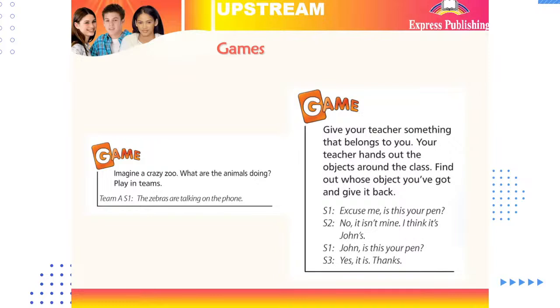Imagine a crazy zoo. What are the animals doing? Play in teams. So here, perhaps the goal here is to work on the present continuous and making perhaps some silly sentences, but this is the kind of thing that students will be more engaged with. Adding some humor to the lesson can also make it memorable as well.